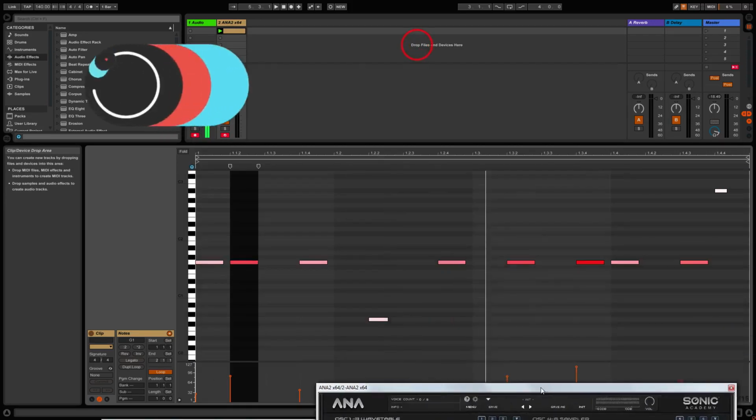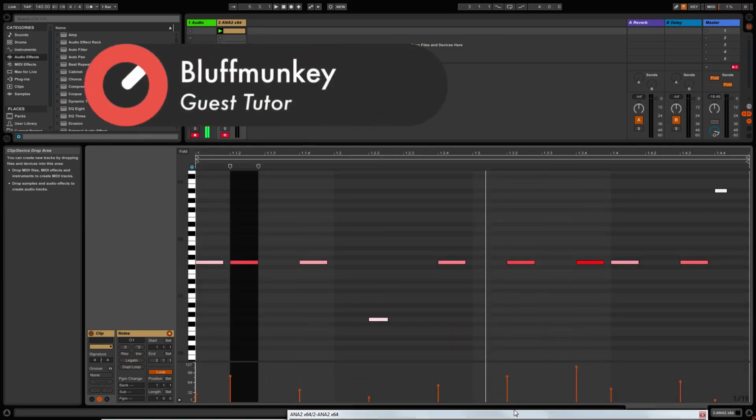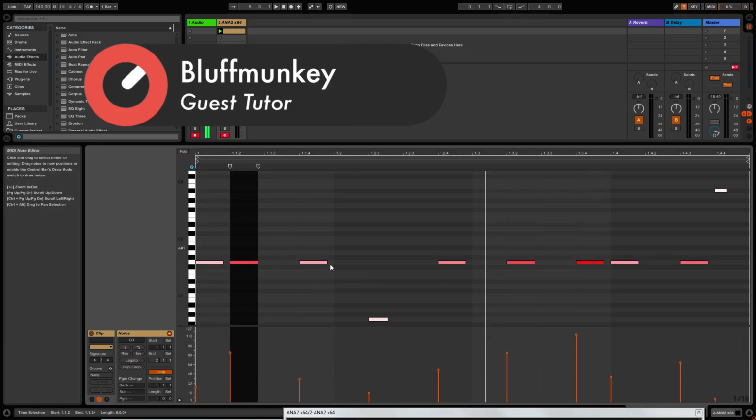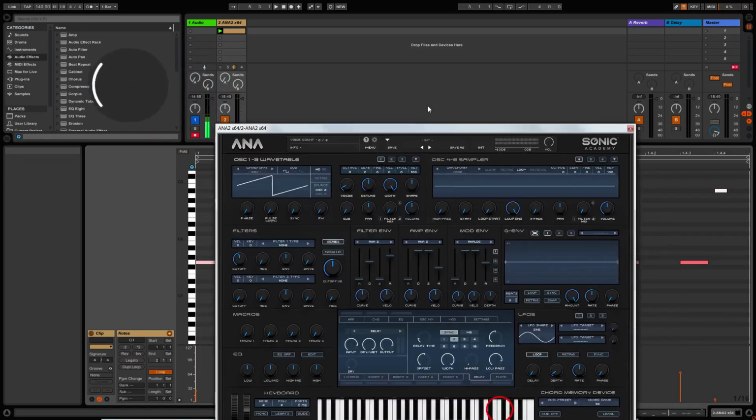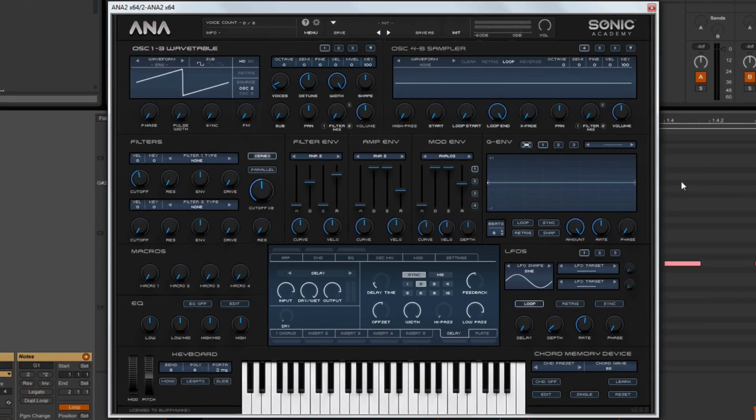So what I've done here is I set up a little MIDI clip in Ableton Live, and if you have a look at the velocity down here, I've actually got some variation in the velocity on each of the MIDI notes, which we'll be using a bit later on. So coming back up to the synth, let's just have a listen to this pattern quickly.